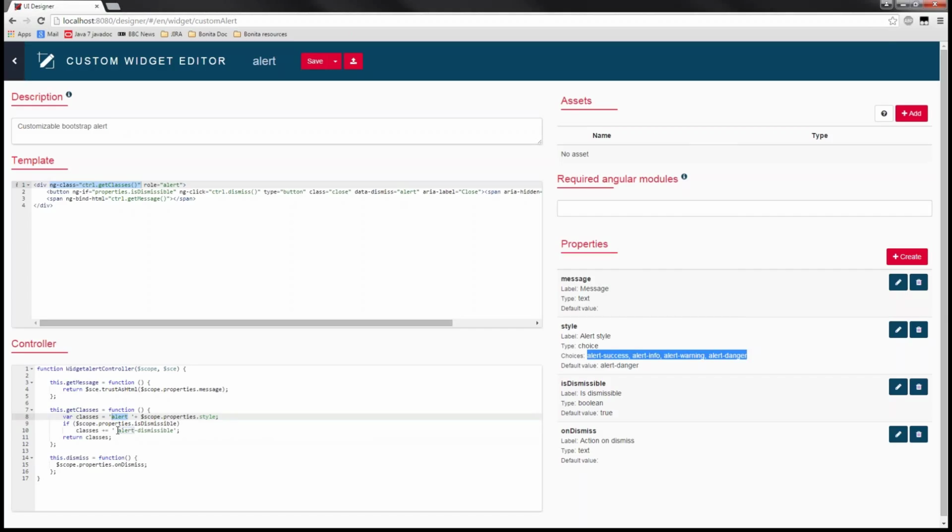And I add an extra style called alert dismissible if my widget is dismissible. That is to position the little X on the top right of my alert. So calling get classes in here will compute the different classes and it will set the class of my element.